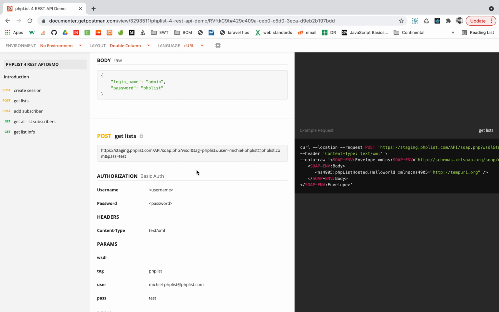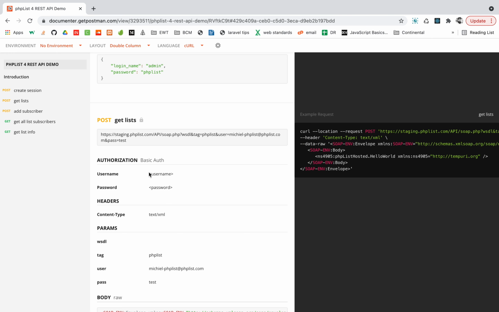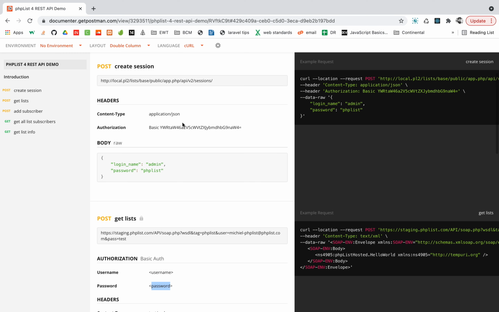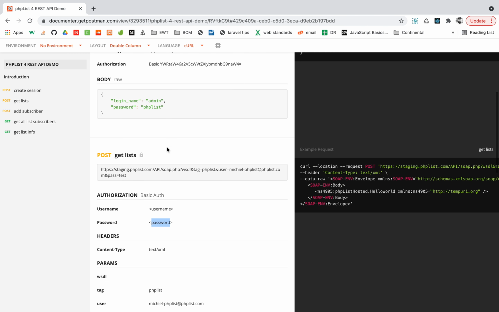Here is the basic auth. One thing to remember is that each API will use basic auth for authentication purposes. For authentication we just need to use a username and a password. This password will be the token which we generated by the create session API.